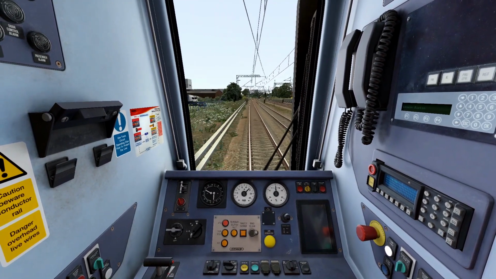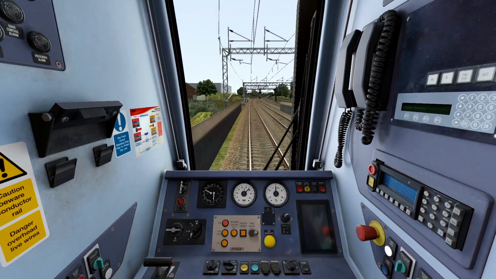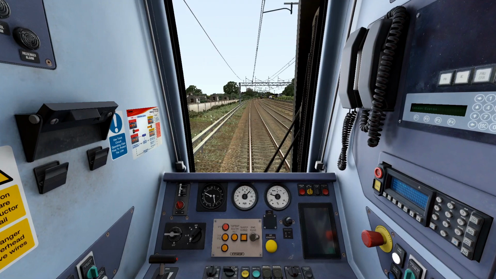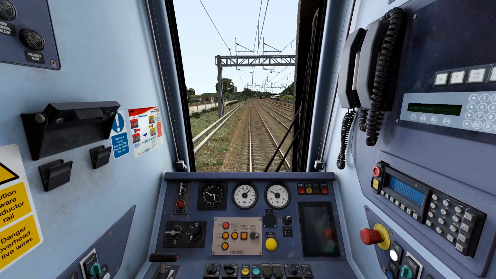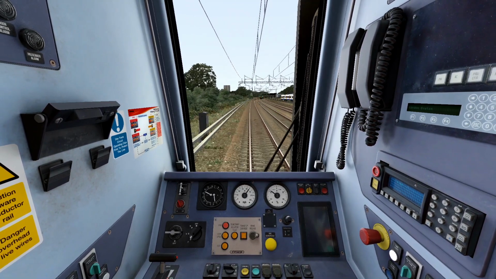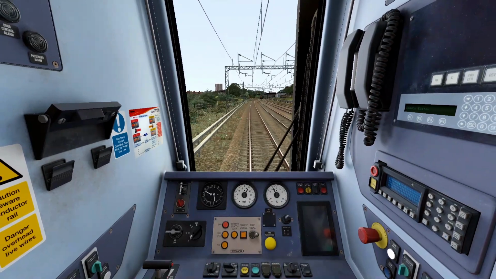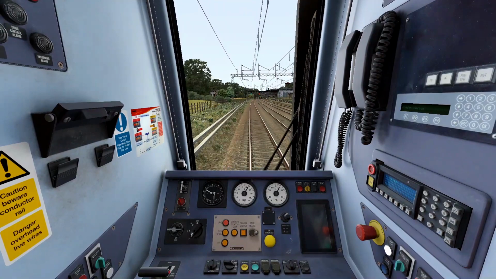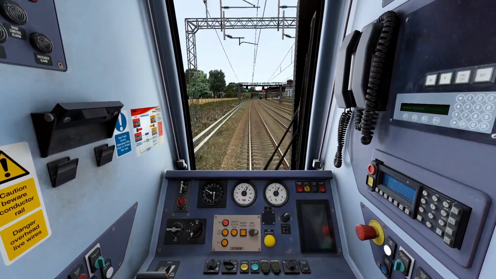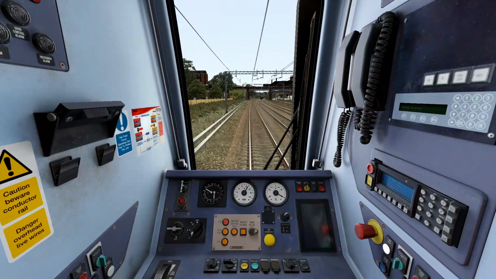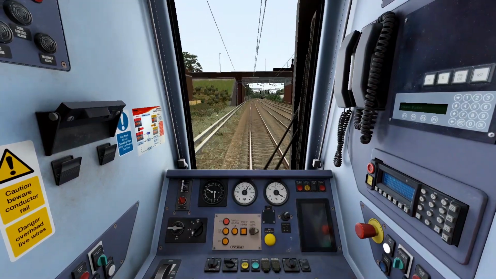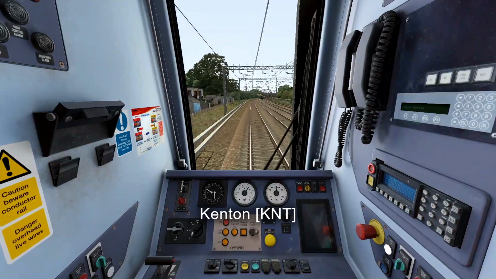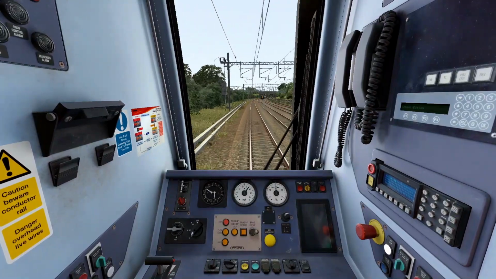Why have we already caught up to the Birmingham train? Is he really going that slowly? And the speed limit went down to 90 for some reason. What speed is it on the fast line? Is it 100? Or is it like 110? Looks like we'll be racing this train into London.